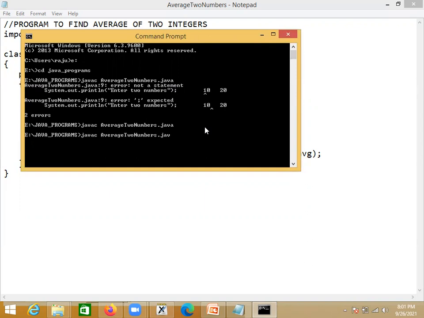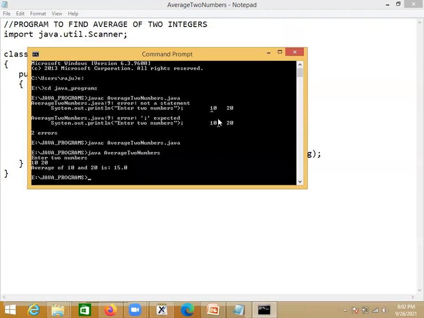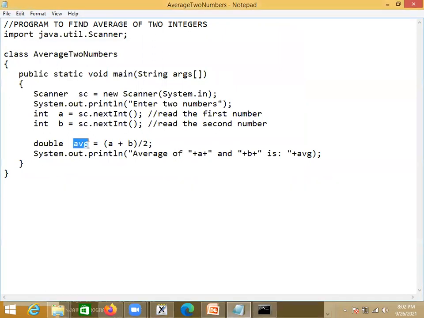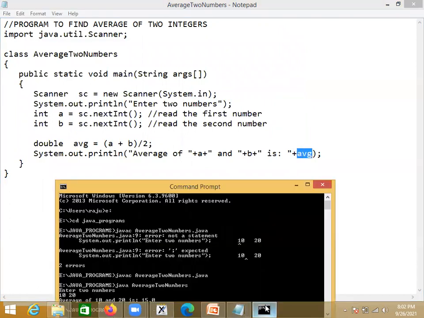Now run the code. Java average two numbers. Now see, it is asking to enter two numbers. So now I enter 10 and 20, with a space between the two numbers. Now you can see the average of 10 and 20 is 15.0, because I have calculated and stored the result into a double type variable, and I'm printing the double type variable. That's why I got 15.0 here.